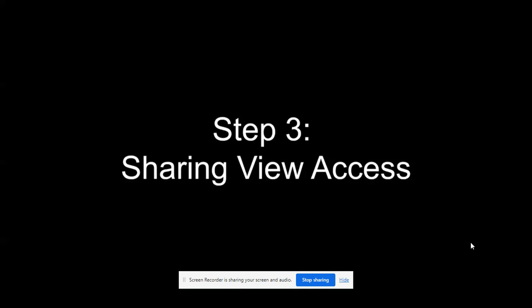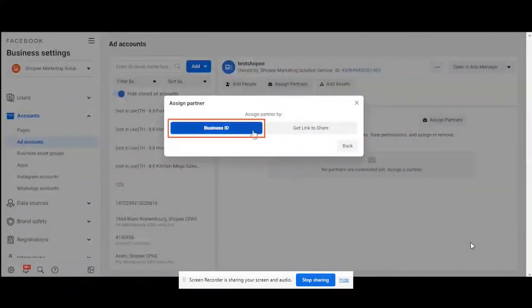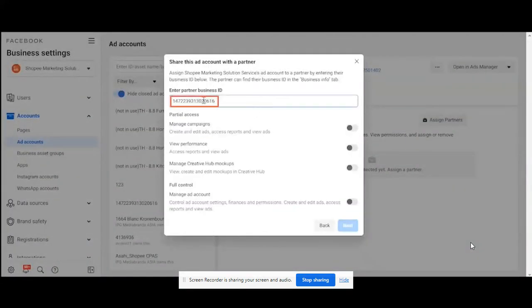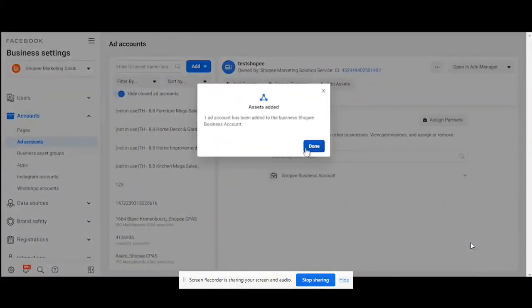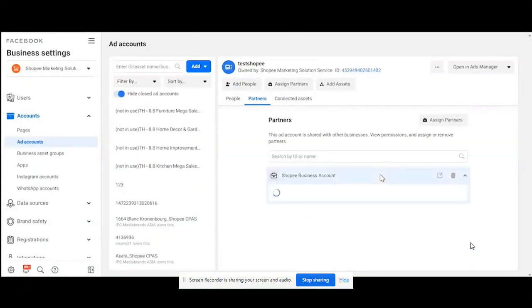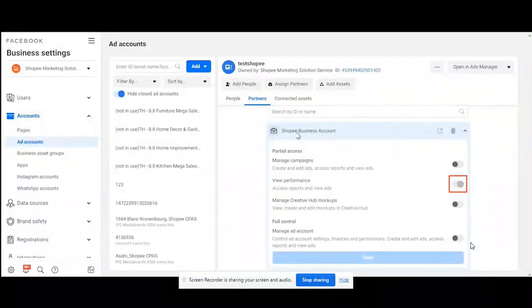The third step is to share your view access. In your ad account settings, click Assign Partners, select Business ID, and enter Shopee's Business Manager ID. Afterwards, select View Performance and click Next. Take a screenshot of the ad account settings under the Partners tab and ensure that you are showing your ad account name and ID, as well as Shopee under your partners with View Performance access.